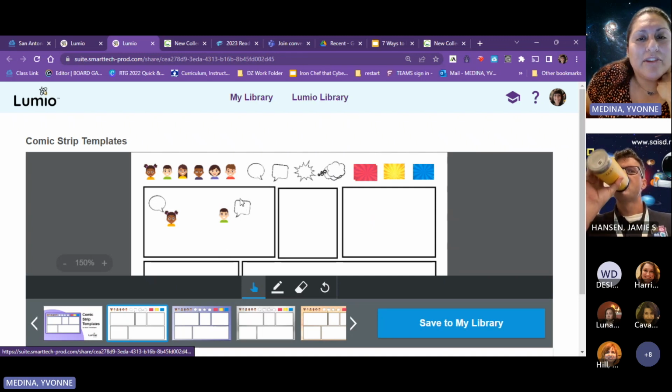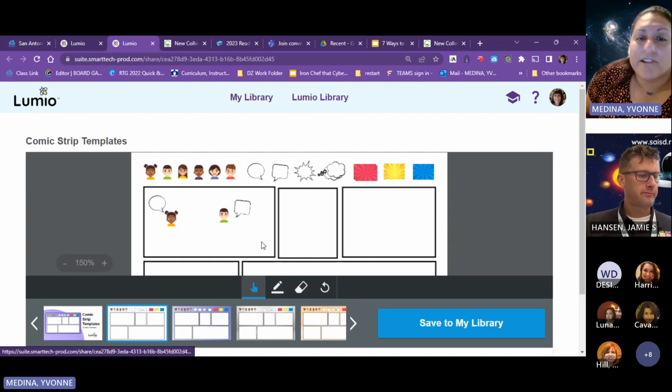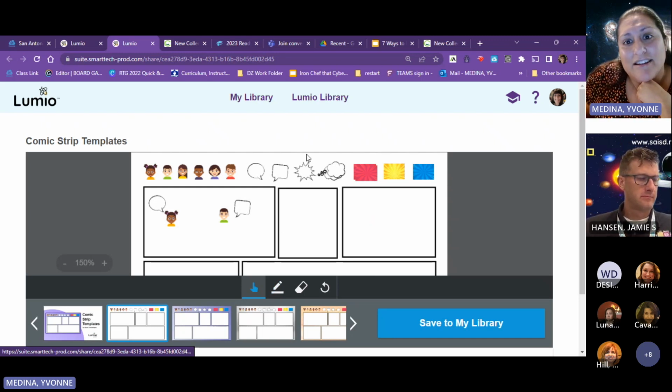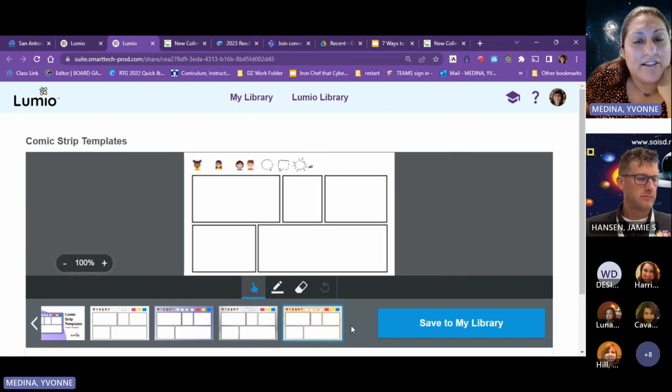You could have them say, okay, you're going to have to type in what they're going to say. So then they just put their text box in and then they start typing what they're going to say. So I think that's a great way to encourage them to write because then it seems more like it's something fun. Oh, I'm drawing or I'm making something. So I really like this one, and it has different backgrounds, but pretty much it's the same gist.